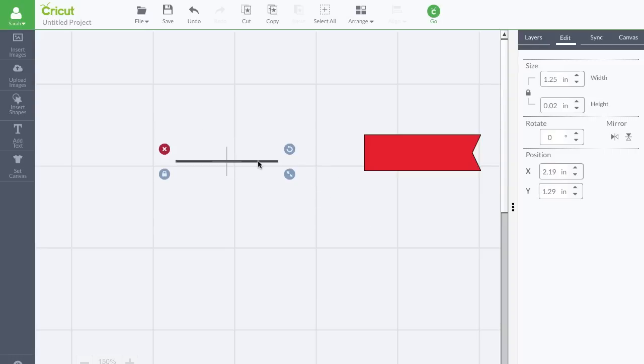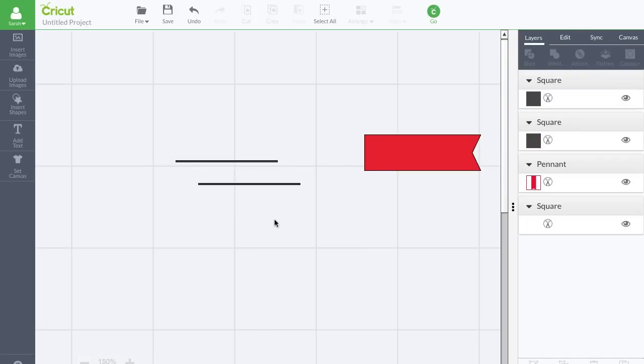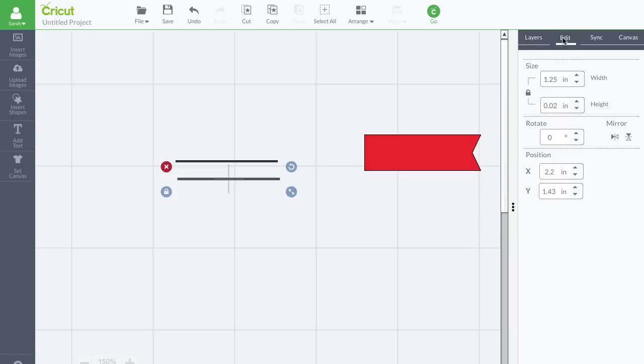The next thing I'm going to do is highlight this image, click Layers, and Duplicate. So now I have a second line that is the exact same size as my first, but I want it to be slightly shorter than the top line. So I'm going to hit Edit, and I'm going to unlock this shape, and change the width to 0.8 and hit enter. Then I'm going to lock the image back up.